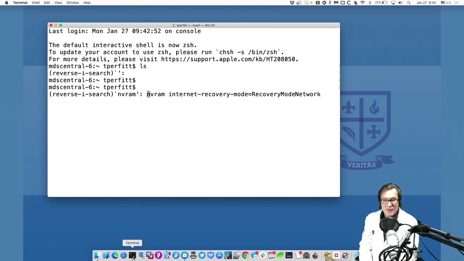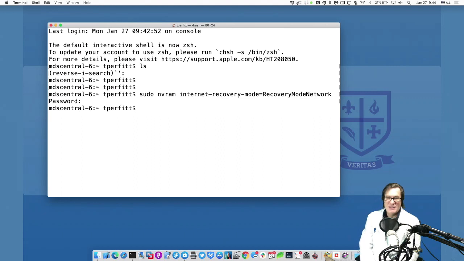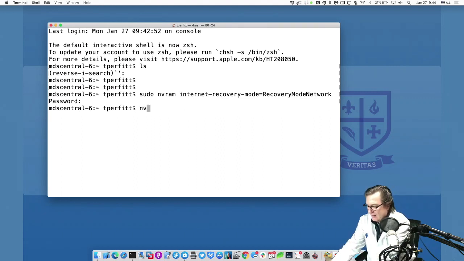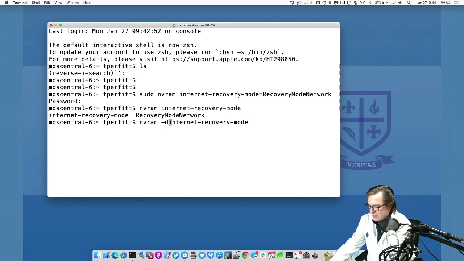And so that'll go onto the network, and next time we reboot, it'll go into internet recovery. All these different commands, of course, you have to run as root, so you'd have to put in your password, and now it's set. You can also read that one back by putting the name of it, and it returns what that mode is. So this one's RecoveryModeNetwork, and you can also delete it if you do dash D.